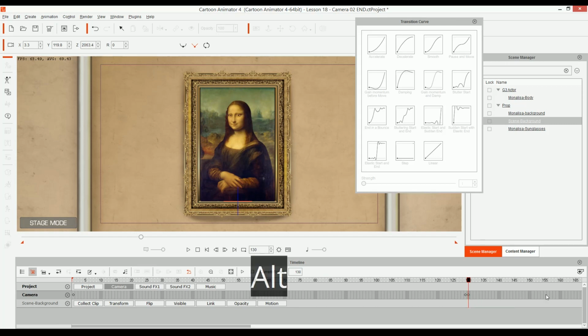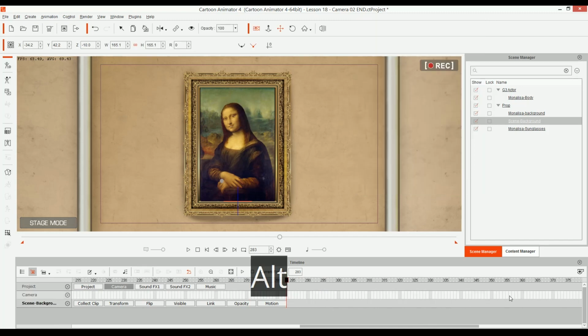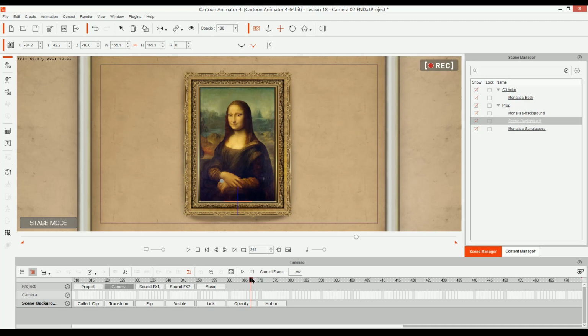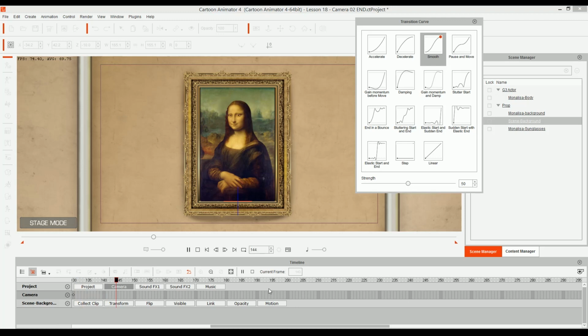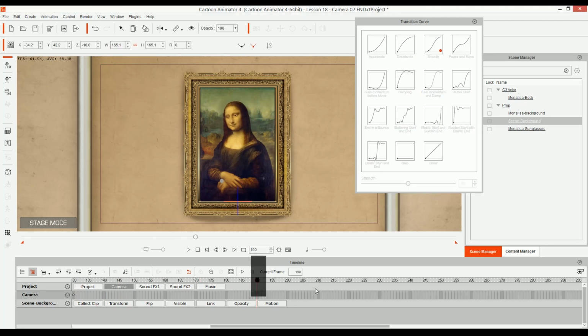And this is gonna be held until frame, it was 600 something. No, 360. Let's see. There you go, where the sunglasses appear. Right there. So double click in there, and then double click on a frame before. So in here is gonna be this shot, right? Let me right click, and it's gonna be transition curve, smooth. Let me stop it.